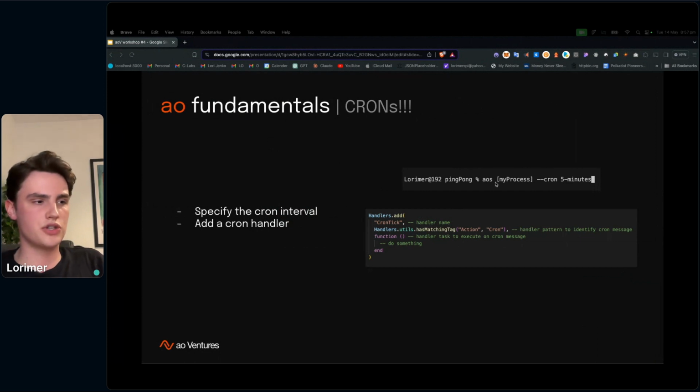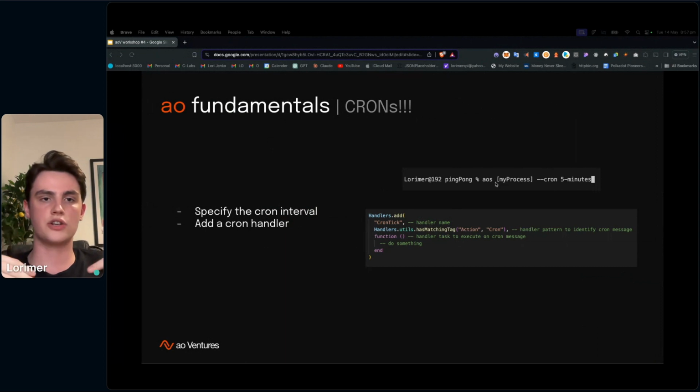So a quick refresher on crons: remember, it's the ability to do things like a for loop. You could have a cron set up to trigger a function again and again over a certain time period. This would be a very simple way to set up a cron for 5 minutes. We'd go something like AOS ping pong, my process ID here, and then we just set a variable here called cron and then 5 minutes.